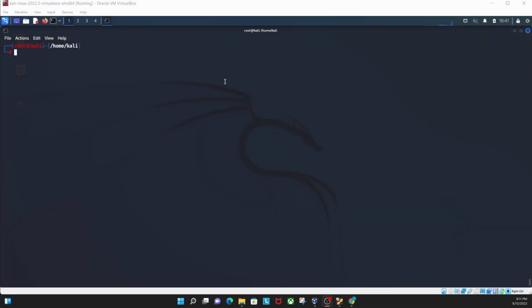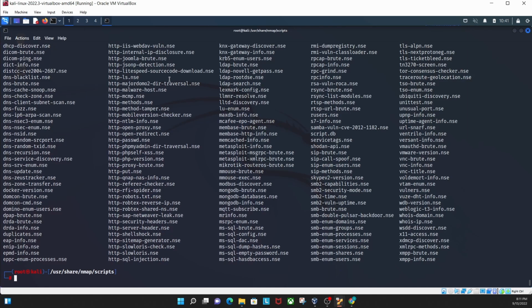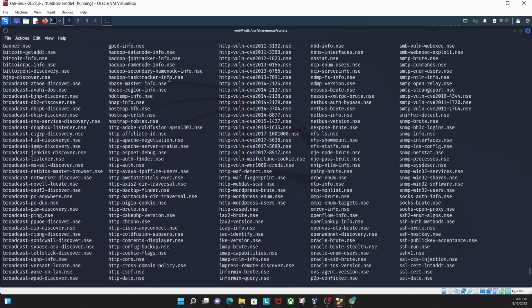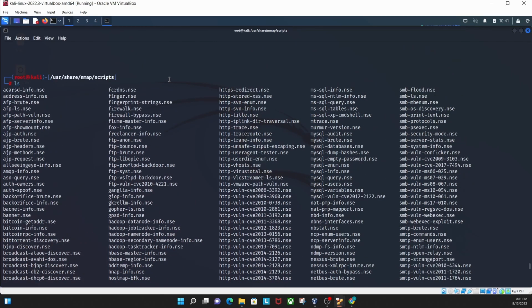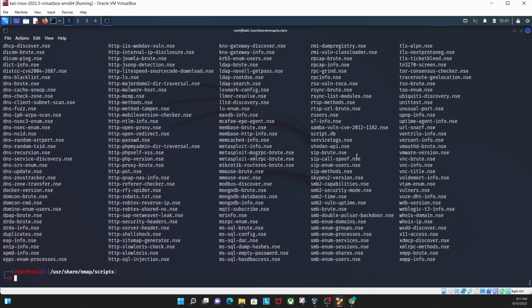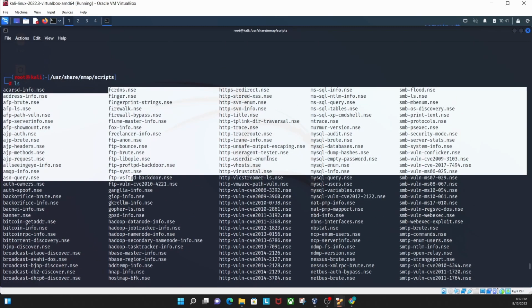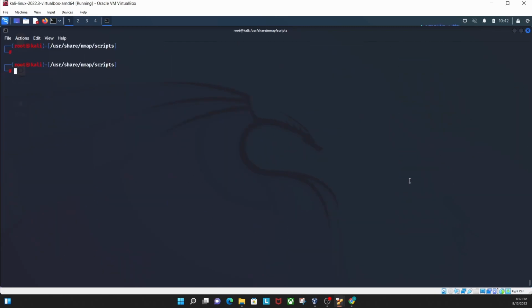So let's find out where the scripting is for nmap, right? So you just go to this path. In the root there is usr, then share, nmap, and scripts. When you enter, you just type ls and you can see there are all the scripts which enumerate the services or the servers, right? So now I'm working on FTP only. So let me try to see how many options are available for FTP.